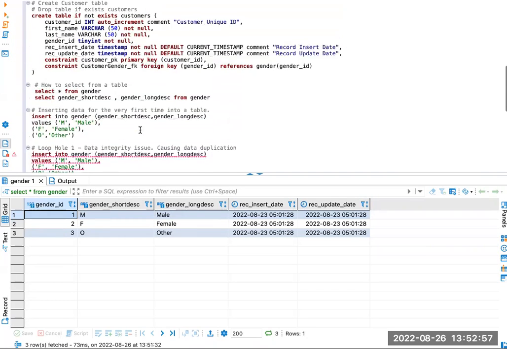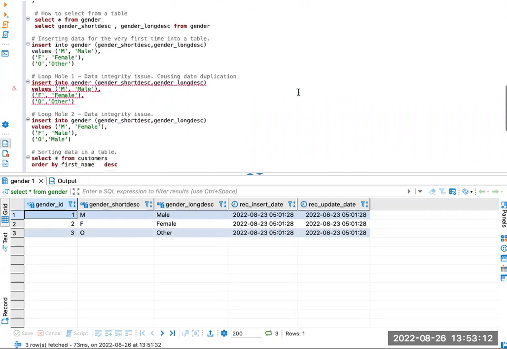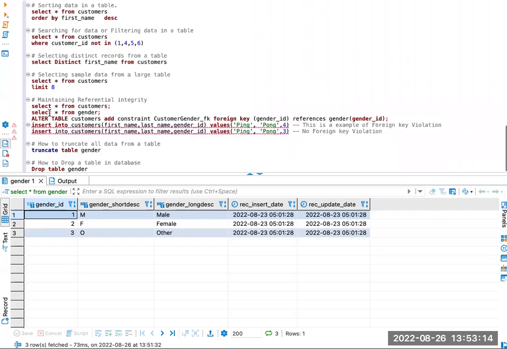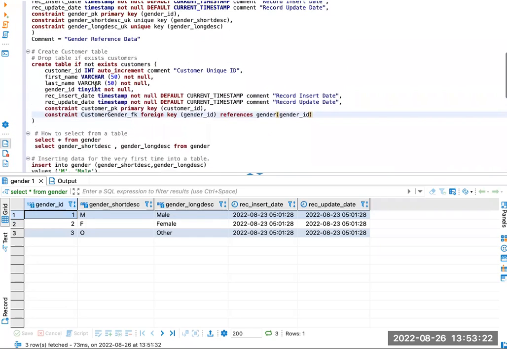Now we know how to create a constraint within the create table statement, where you have constraint customer gender foreign key in here, referencing the gender table on the gender ID column. So coming to how to alter a table without actually having to drop a table every time you add a foreign key or make changes to the table.